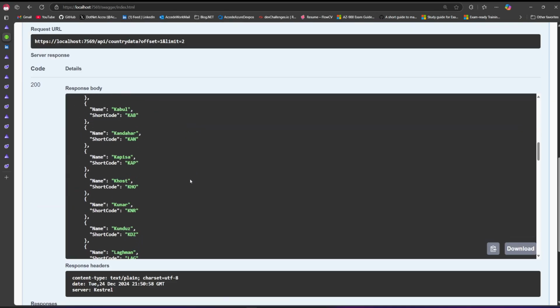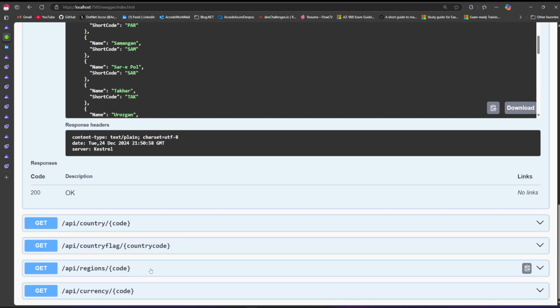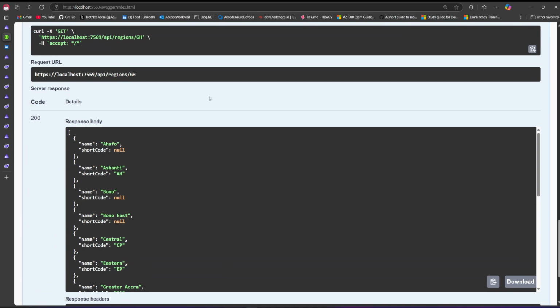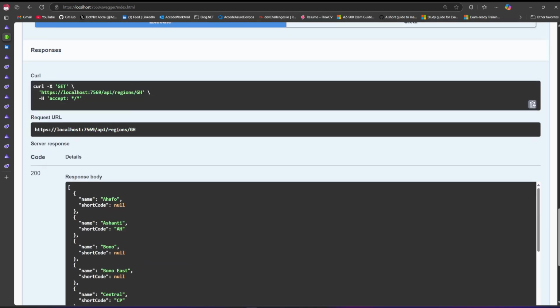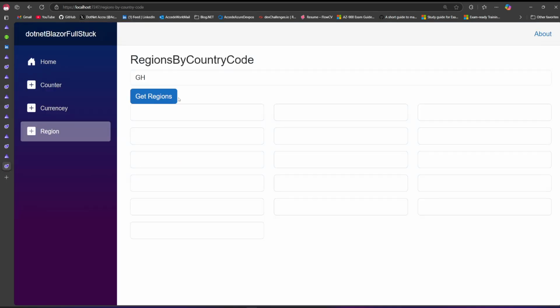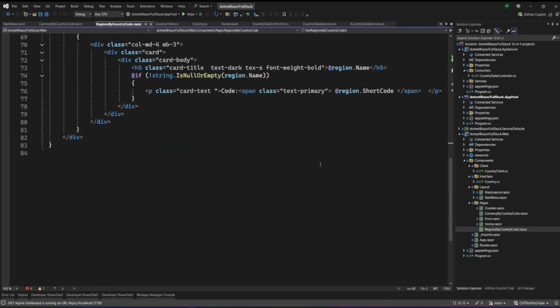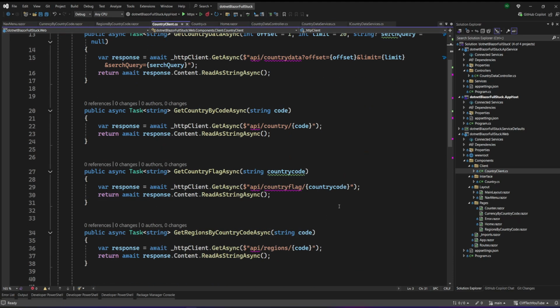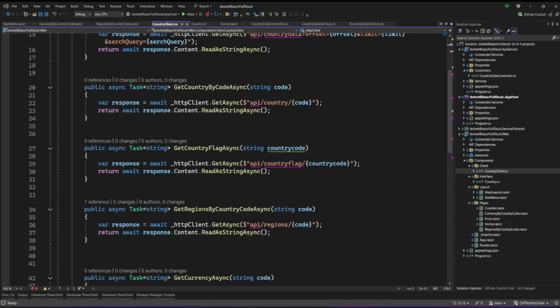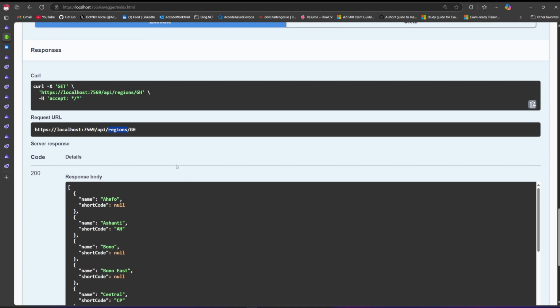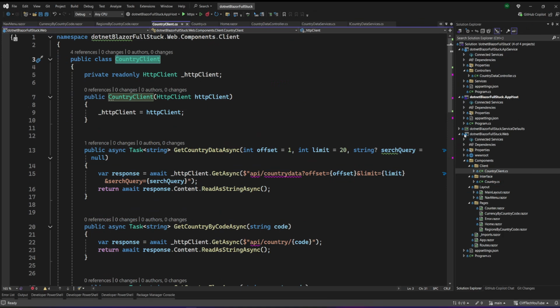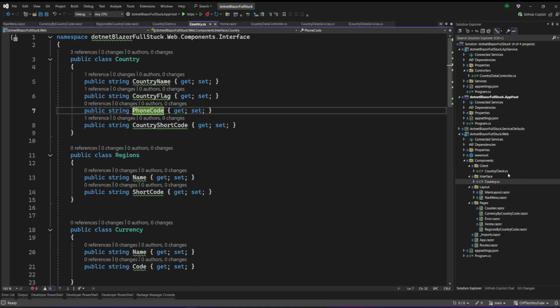So here, if we want to get regions from the backend and we try to hit this, it's giving us regions, but it's not working in the front end. We don't know why. When we enter something, it's not coming in. So let's go to the HTTP client and make sure that it's the correct endpoint that we hit. So let's go here, and this is regions. Then we pass in this. Okay, so let's check why it's not working.